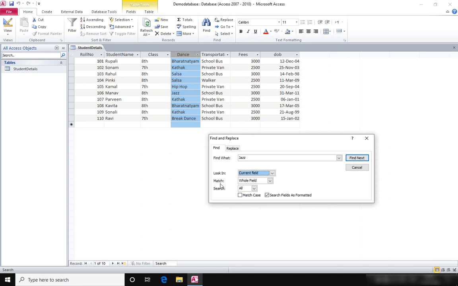Next is Match. It allows us to select the type of match you want. For example, if you are looking for a value which is a part of the values in the field, you can select any part of field. Suppose you are looking for jazz and you select any part of field, it will look for the values which contain the word jazz anywhere, either in the beginning or the end or as a part of the data in the field.